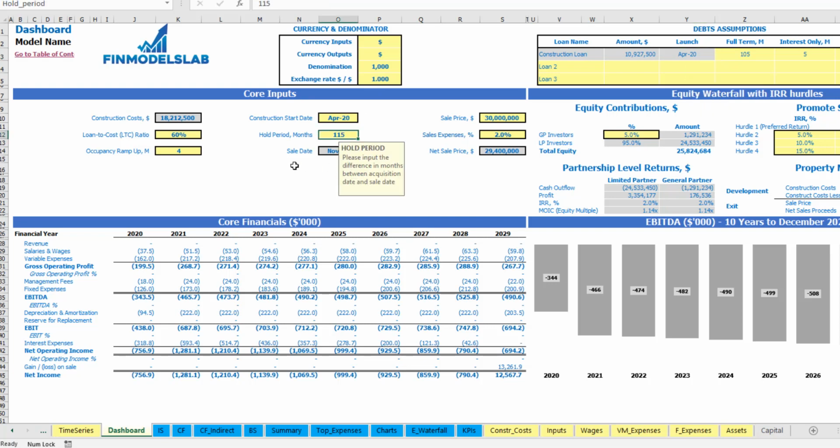And you have the hold period, for example 110 months. That will drive the sales date, which is construction start date plus 110 months. Then you can input the sales price, for example 35 millions, and the sales expenses, for example 5%. So here you have the net sales price, which is sales price excluding sales expenses.